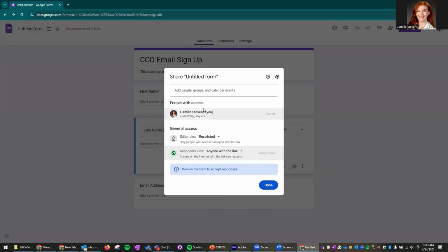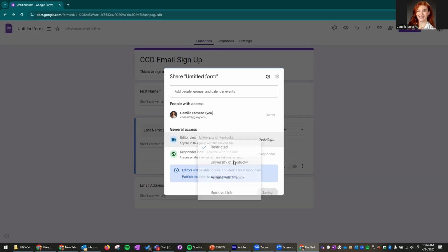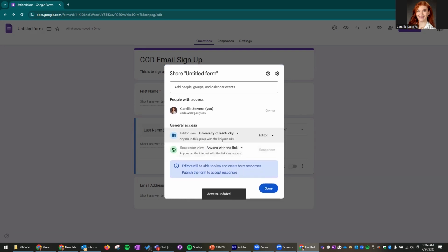Another way to share the link too, especially if you have someone who might be helping manage some of your social media accounts, your emails, etc., is on editor view. So right here, it's restricted. It says only people with access can open the link. And what I might do is click University of Kentucky if someone that works within the same group as me wants to be able to edit this document. So I would hit University of Kentucky. And like it says, anyone in this group with the link can edit. And edit means they can edit that whole email sign up form. So just be aware of that.